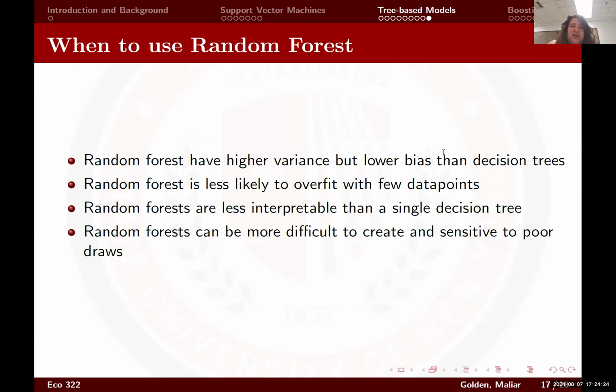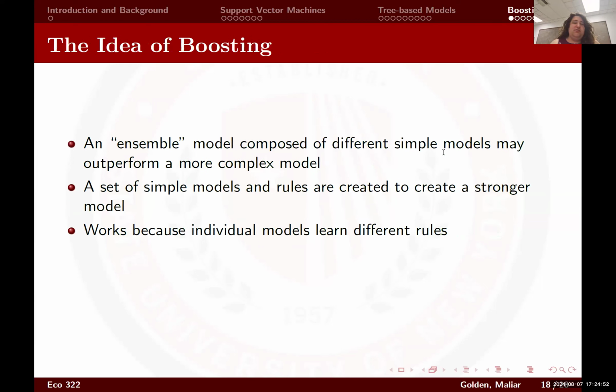So the idea is to reduce the bias. Random forest has higher variance but lower bias than decision trees. They're less likely to overfit with a few data points, but they're less interpretable than a single decision tree. I have always found that random forest is a great algorithm. It works out very well with data, but random forest can be more difficult to create and sensitive to hyperparameter choices. So the final thing we're going to talk about tonight is boosting.